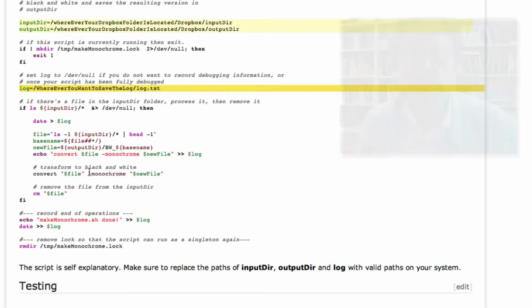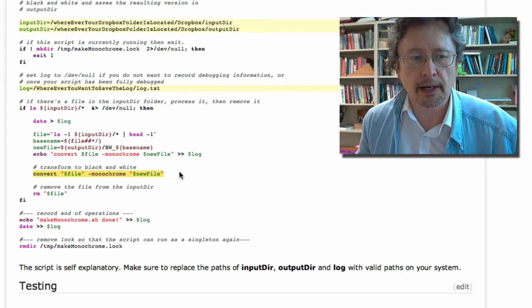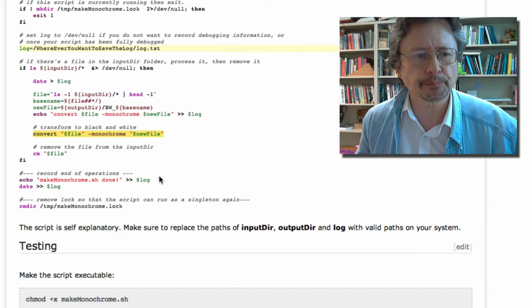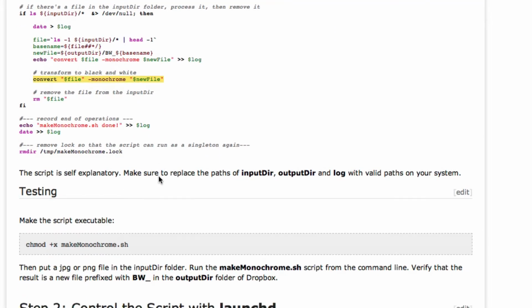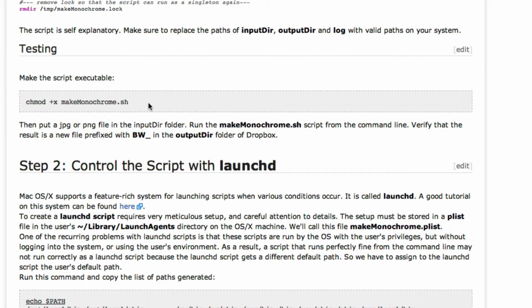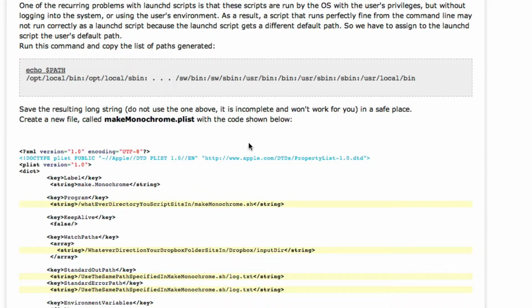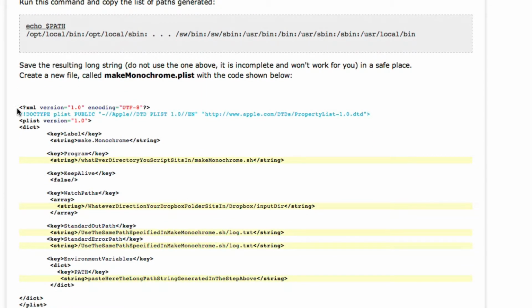And in my case, I'm using ImageMagick convert to transform. So that's the line here. It will transform the picture to black and white and put it back. And then when that works, so you'll have to test it by hand. So when your script works fine by hand, then you can attach it to a Launchd script. And that's the Mac's version of having a cron job, if you know what a cron job is. If you don't, that's no big deal.